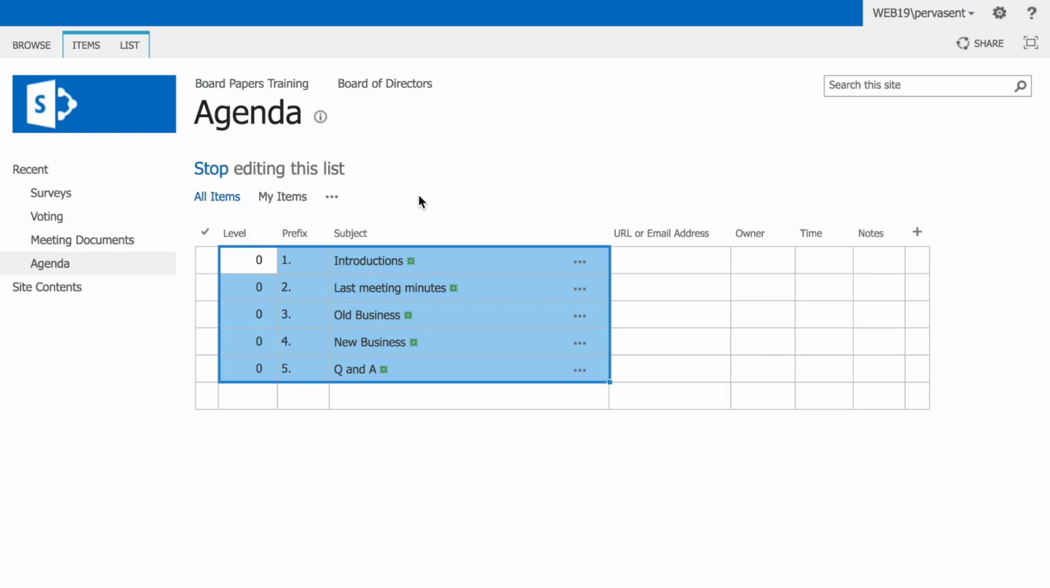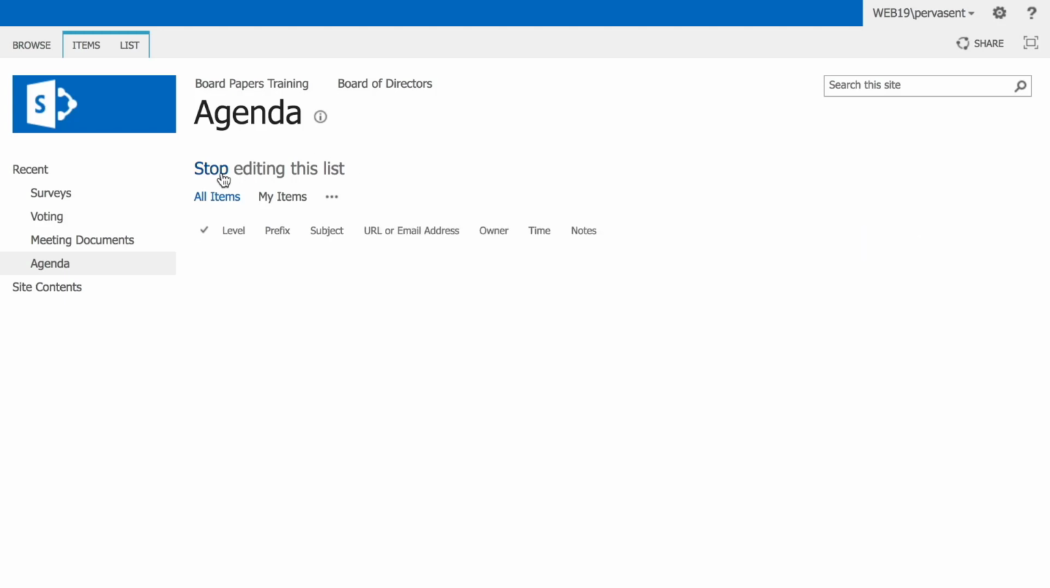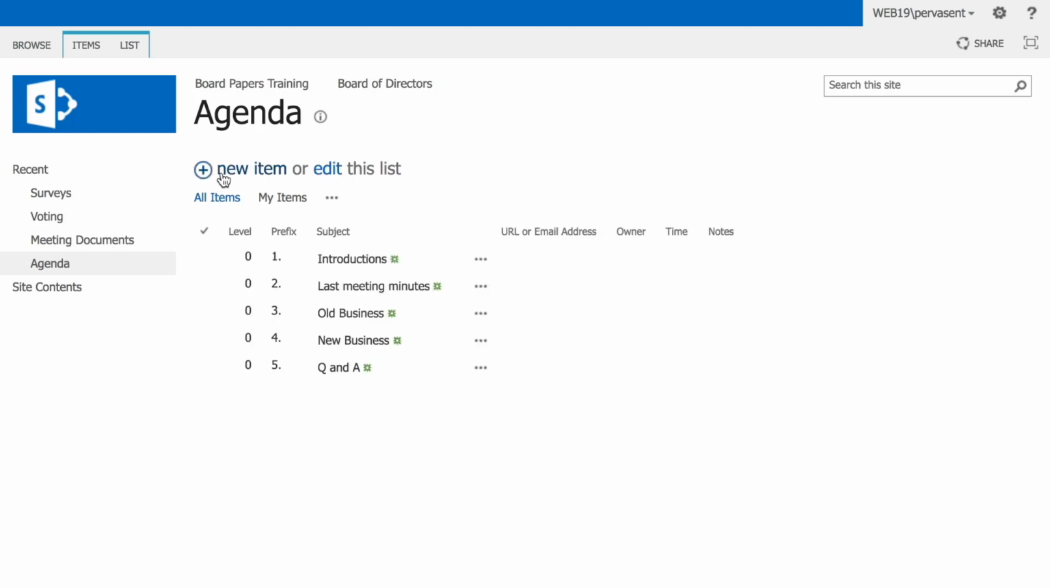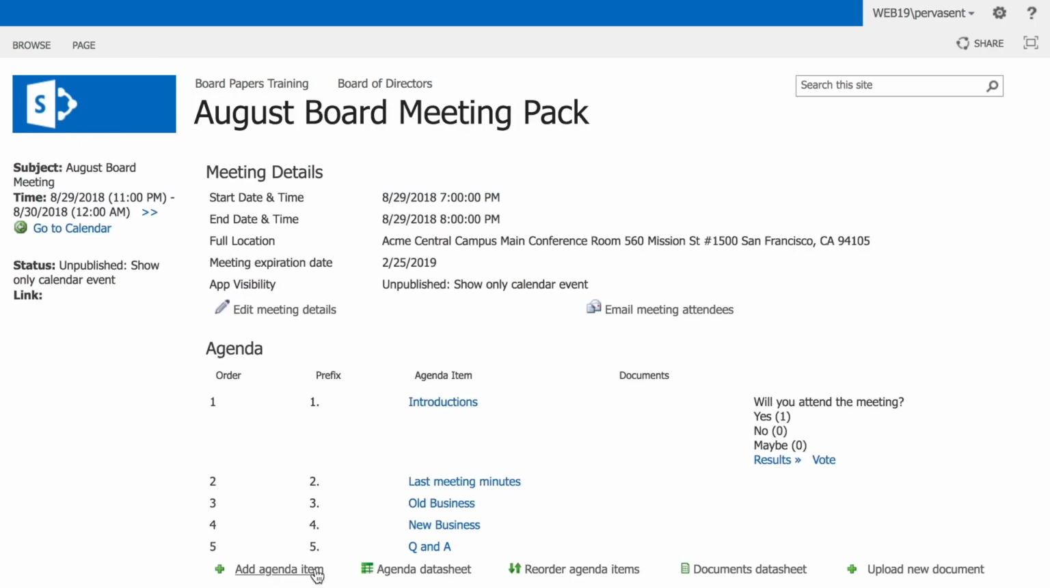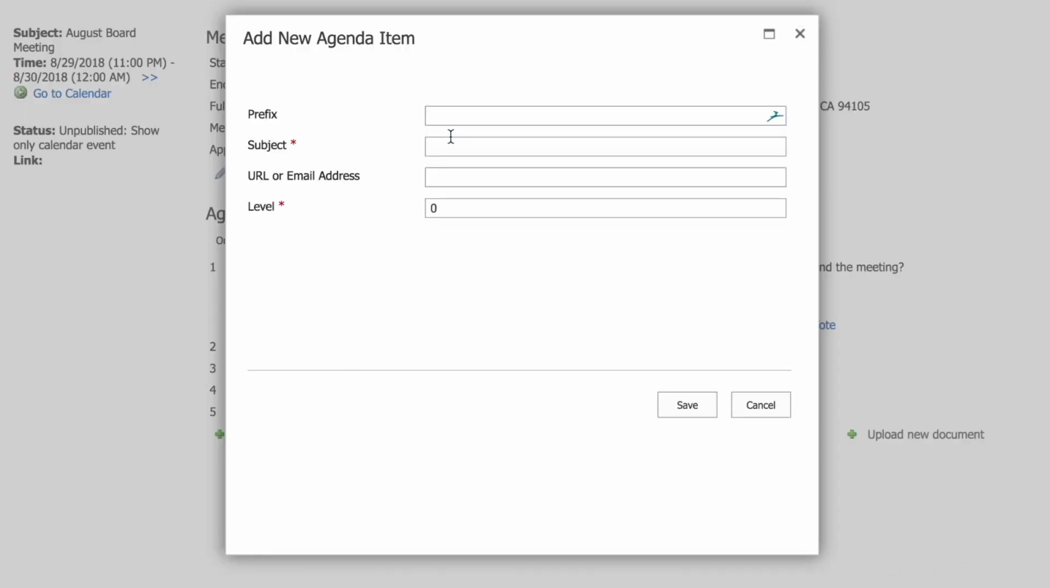You can use copy and paste in the same way to add agenda items from external sources, such as Word documents or Excel. When you are done using the Agenda Datasheet, click on Stop Editing this list to save your changes. Click on the logo or the large blue SharePoint icon in the upper left to return to the main meeting screen. When you add a new agenda item, either using the form or datasheet, the new item is added to the end of the agenda.